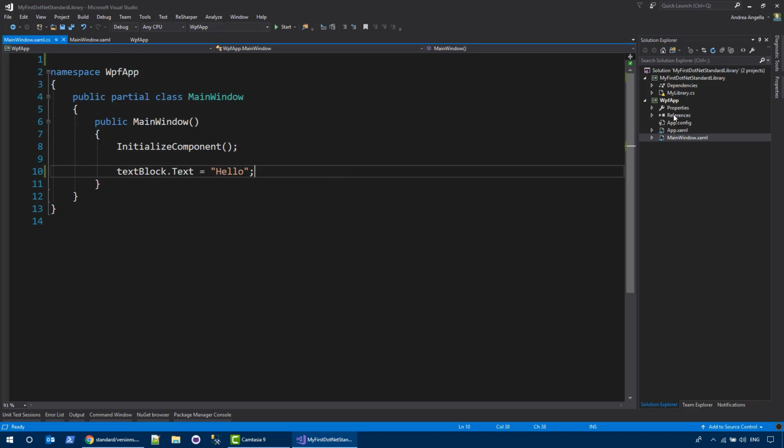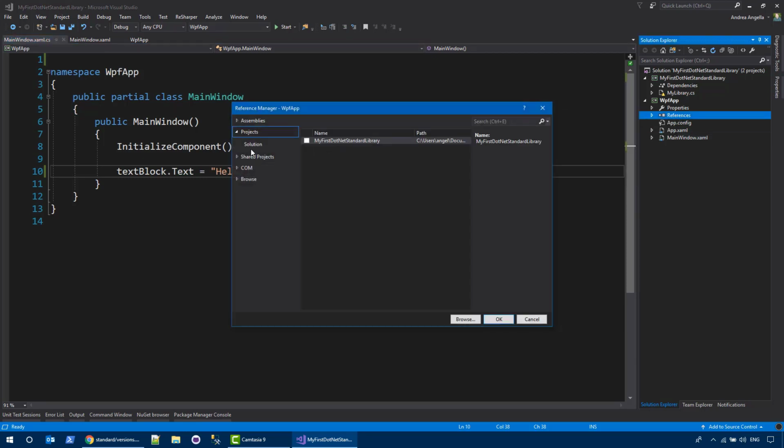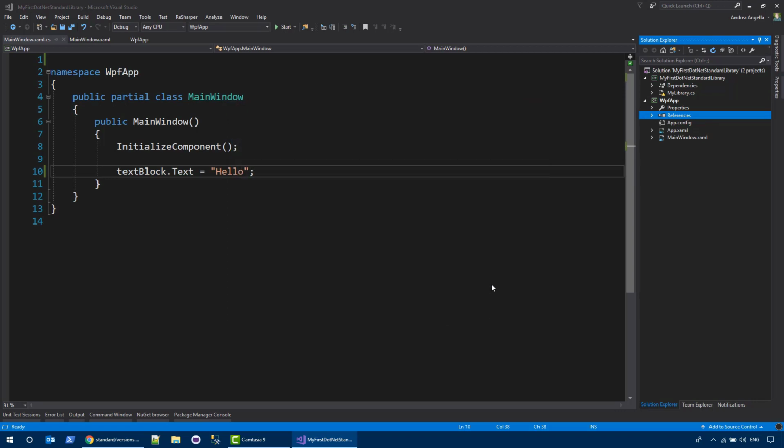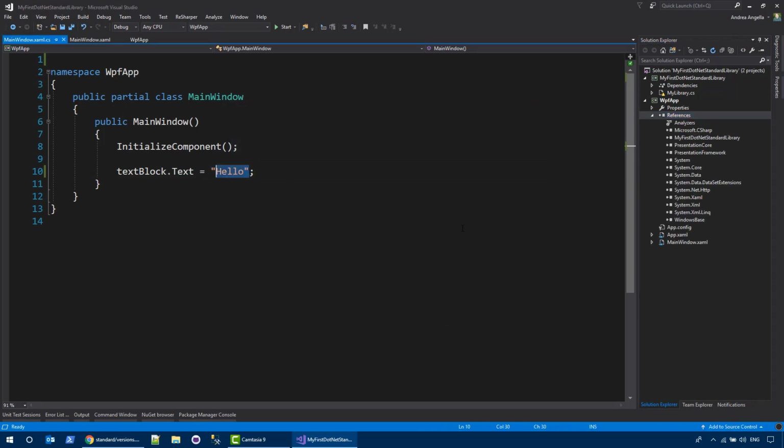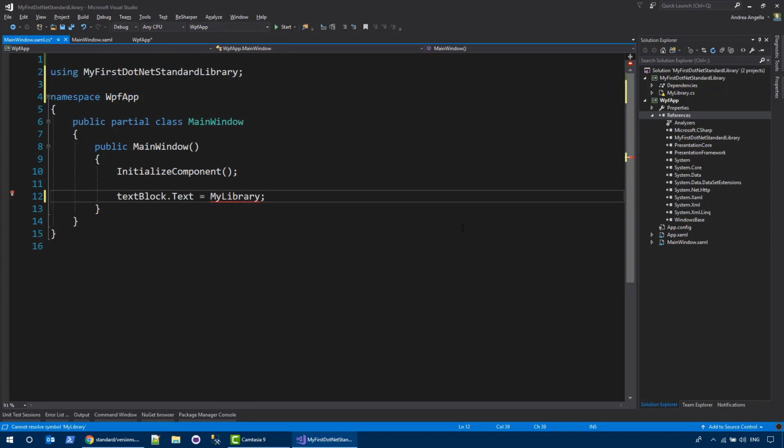It's extremely simple, the same experience as you are used to in Visual Studio. Right click on References, Add Reference, and click on the project you want to reference. And there we go. We are set to be able to use the .NET Standard version of the library. Let's try my library, and I have the using.